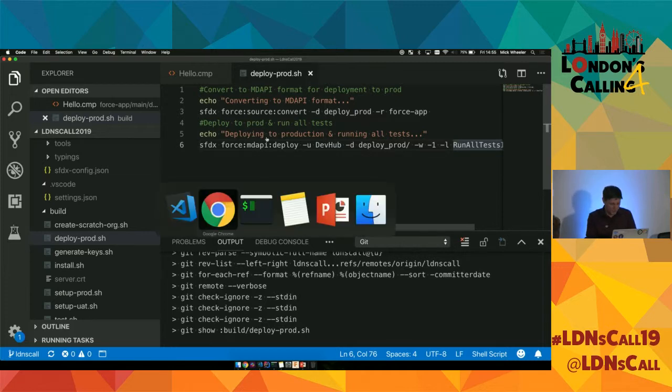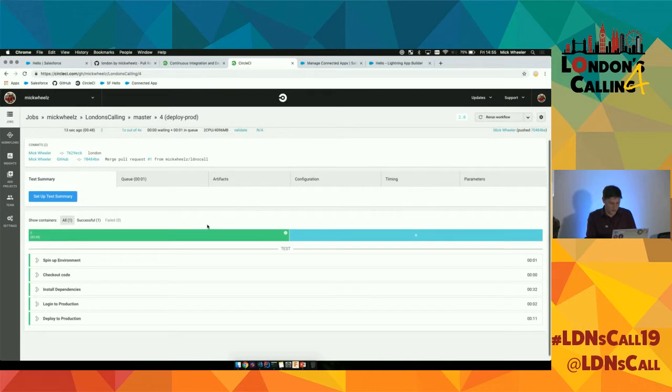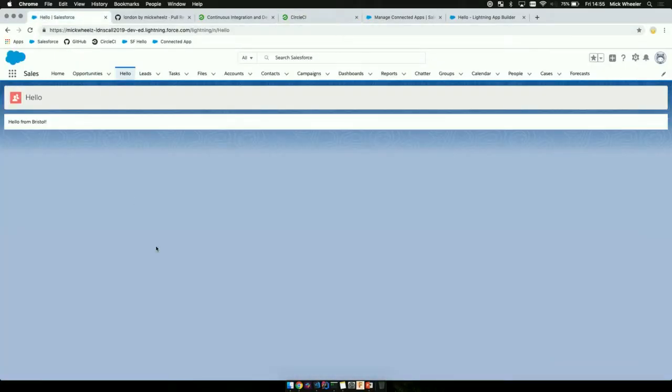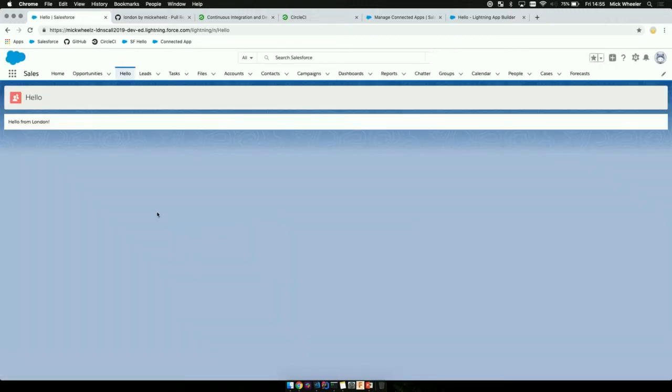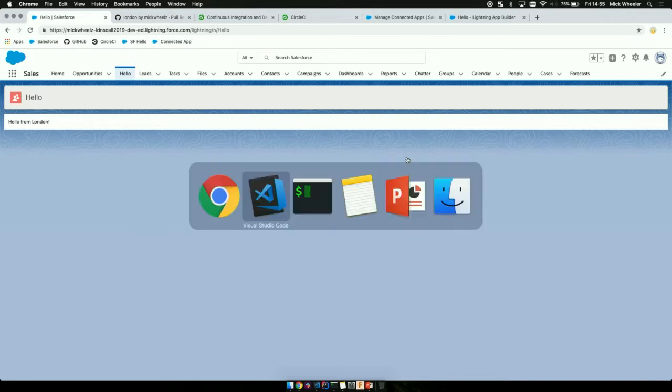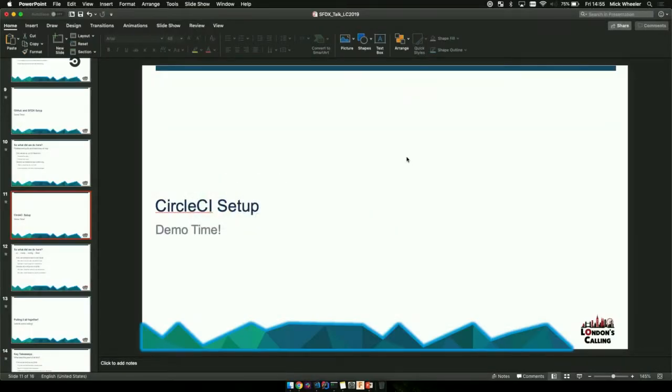Let's go back to Circle and see if our job's finished yet. Looks like it has. So finally, hopefully if this has all gone right, when I refresh this, it should say hello from London because we're in our production org. And there it is. So that is continuous integration. So let's go back to our slides.